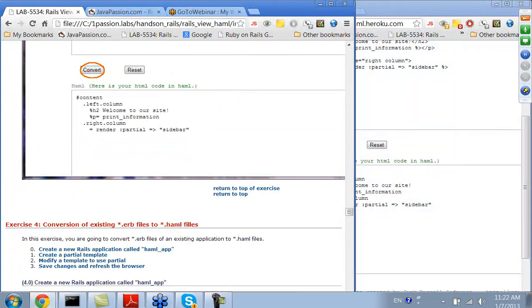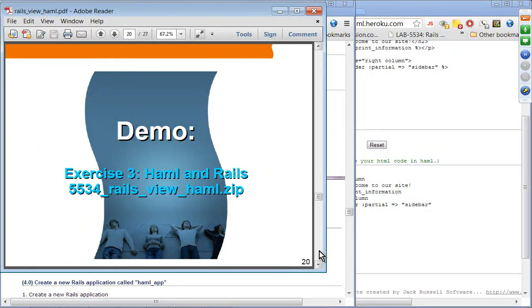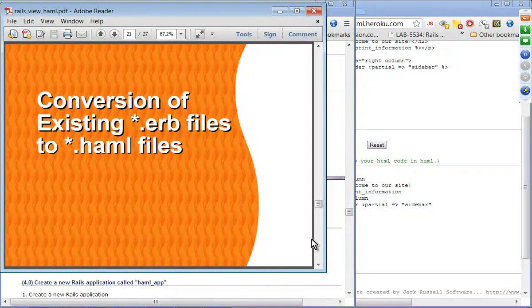All right, so next topic. Now, we are going to convert existing ERB files to HAML files. So you have an existing Rails application that is using ERB files as template files. And if you want to convert those to HAML files, basically you're going to use the HTML to HAML converter utility.